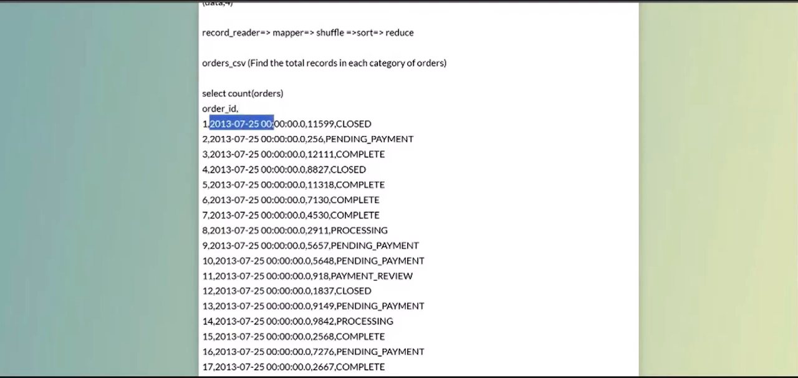The second is a timestamp, this is order_date. The third is customer ID and order status. In each status of orders, we want to count how many are the closed orders, how many are the orders which have pending payment, how many orders have been completed, how many are in the processing stage, how many have the pending payment. Got it?